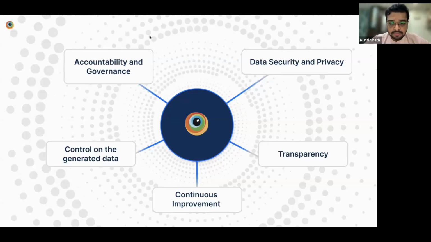Control on the generated data. Whatever comes out of our solutions is again assistive, and the final decision on whether it needs to be part of your data is yours. We are not in control. We will pass along all the control to the user. They will own what needs to be part of their data and what is not.